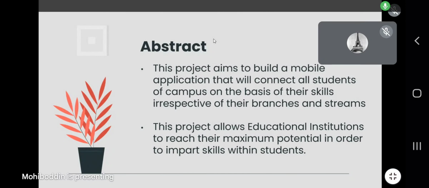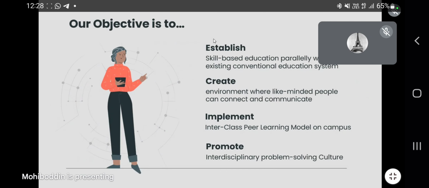...needs to build a mobile application which will connect all the students of the campus on the basis of their skills, irrespective of their branches and stream. And this project also allows educational institutions to reach their maximum potential in order to impart education within the skills of the students. In today's scenario, colleges don't focus much on skills. They are restricted towards their academic curricula. So now we are aiming to build a platform which will promote the skill culture on college campuses.